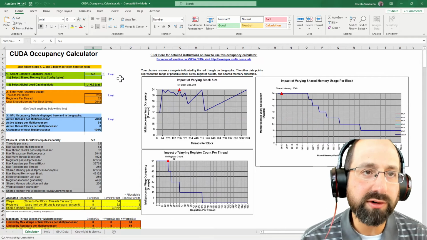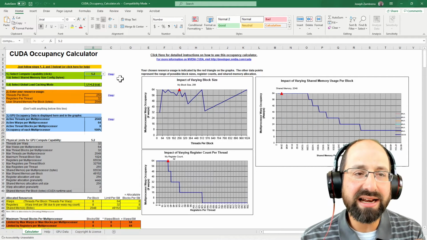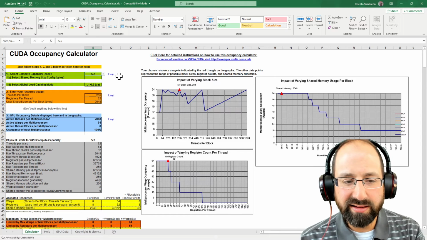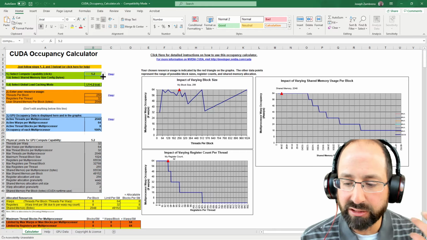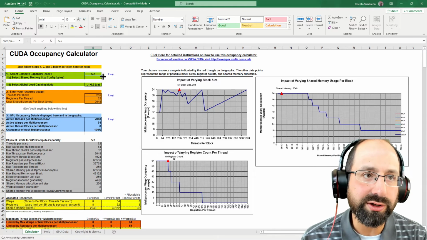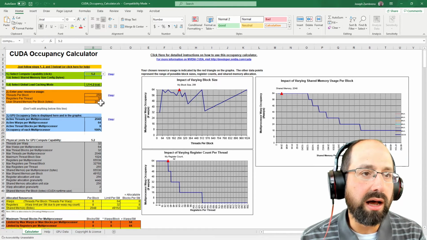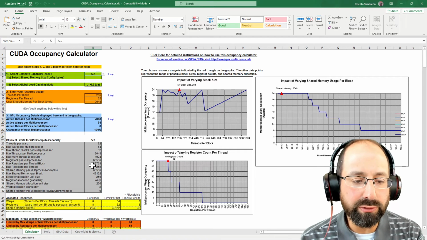But you would specify first, okay, what is my hardware? Again, for whatever reason, it's not as simple as saying, here's my particular device. You have to look up what compute capability that would correspond to. There's then some upper limits based on which GPU you specified.